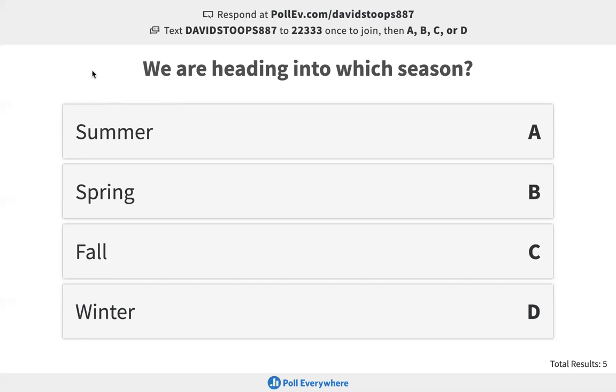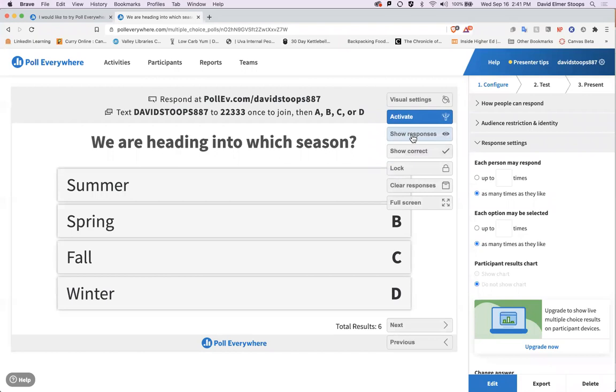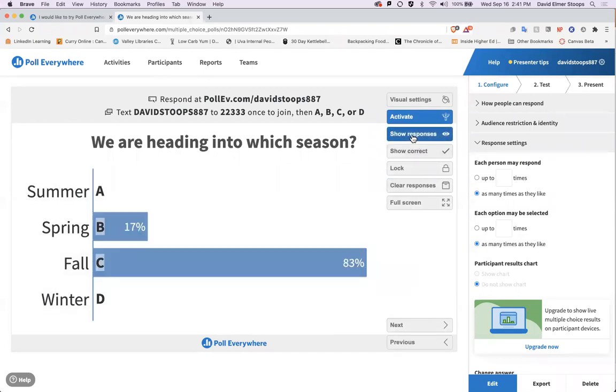We have 5 results here, so we can exit out, and then I can show the responses in percentages. Then I can show correct. So you can see here where it's activated. We showed the responses. We showed correct.